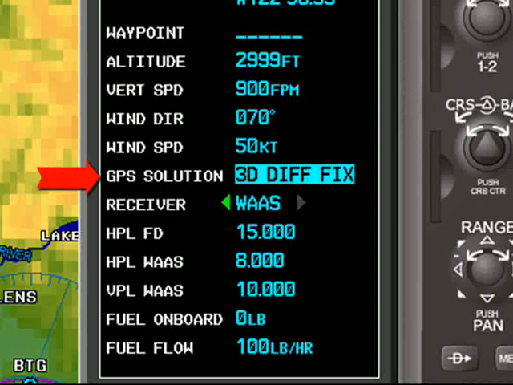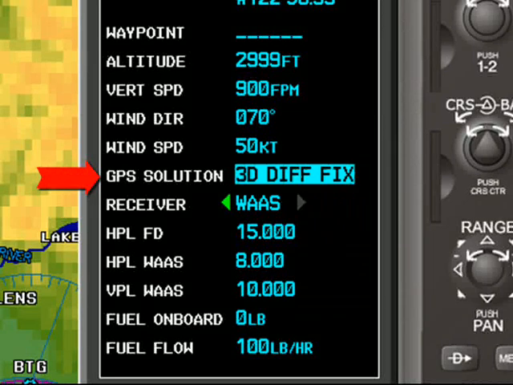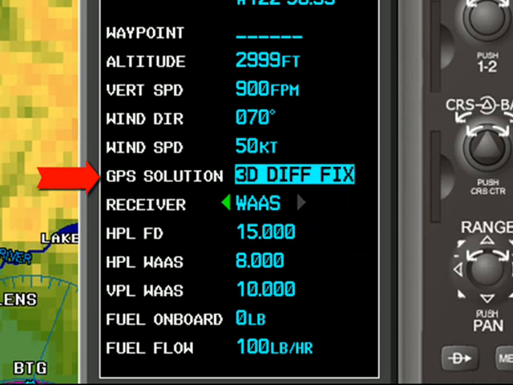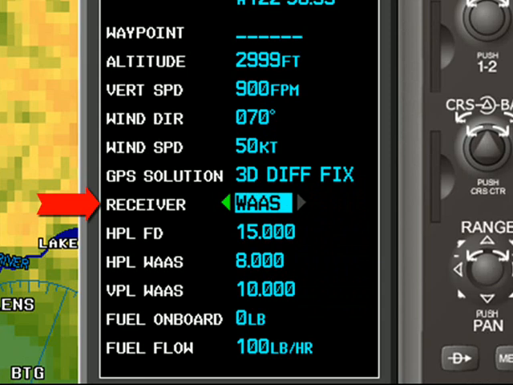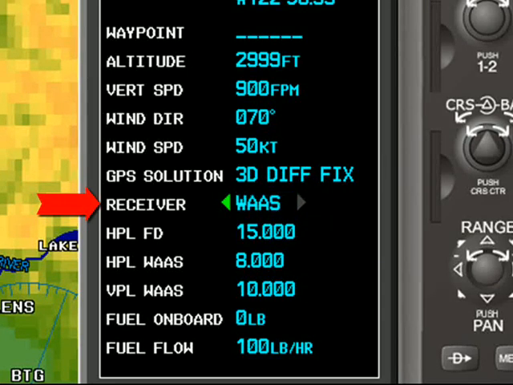GPS solution setup. This should be set to 3D DIFFX, 3D differential fix. This will allow you to demonstrate LNAV, VNAV, or LPV approaches. Receiver setup. This should be set to WAAS. This will allow the database to view and demonstrate approaches like LPV approaches.